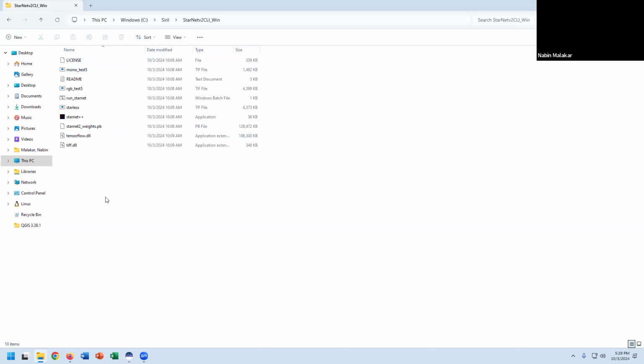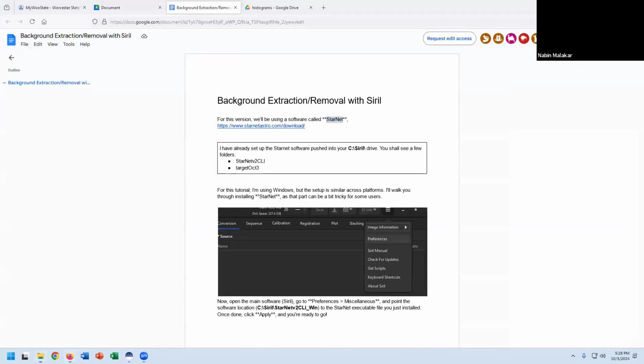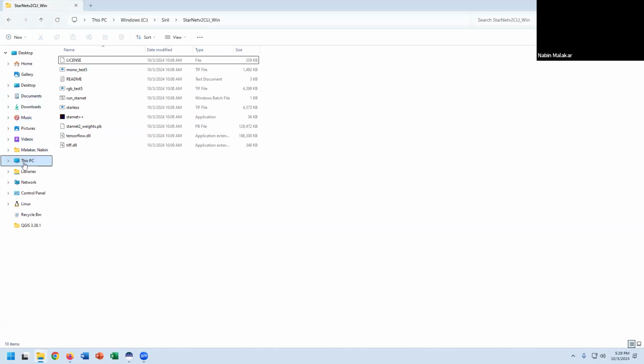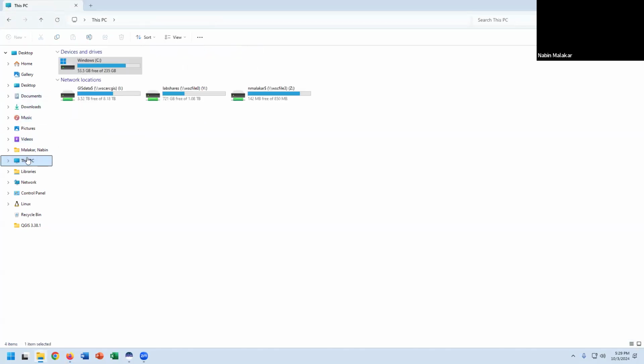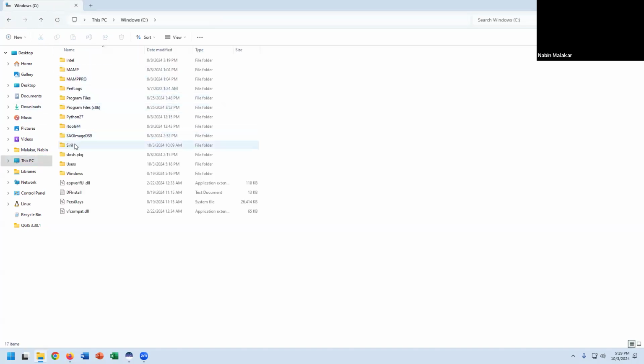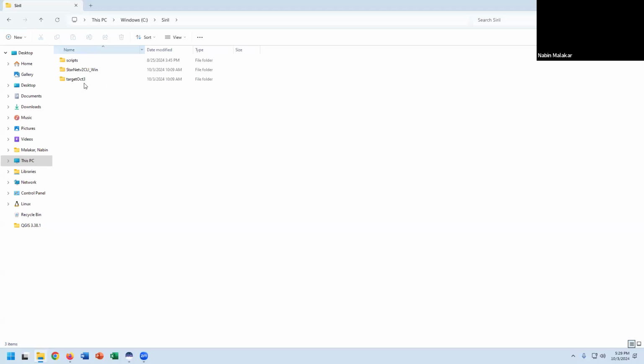So watch me again, okay? Go to My Documents, on the bottom there should be a folder, that's my Explorer folder. Can you guys see that folder? And then on the left side, you should see This PC, which has devices and drives, showing the C drive. Under that, click on Siril, and you will see the folders that we're going to be using today. Raise your hand if you have questions. Okay, please.